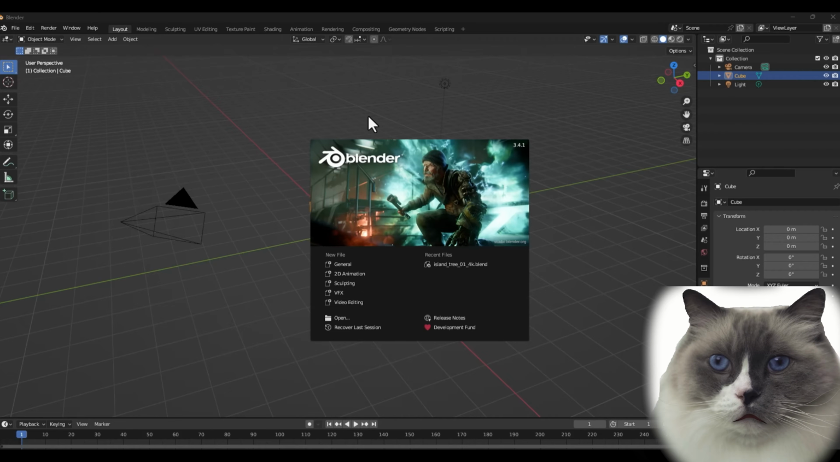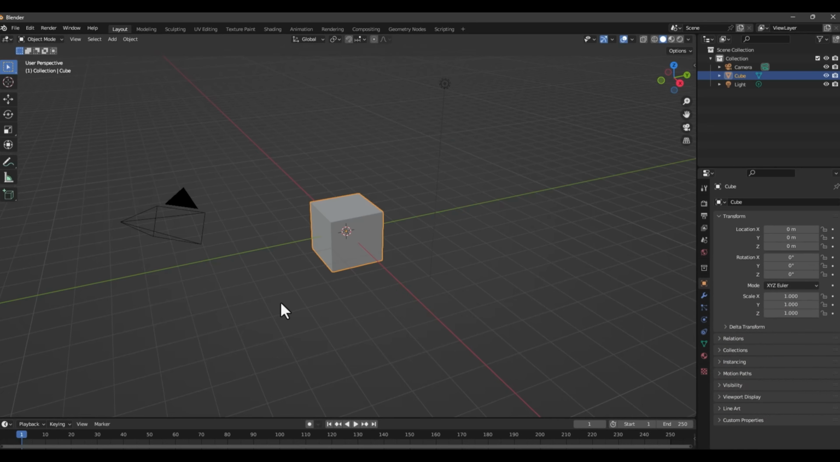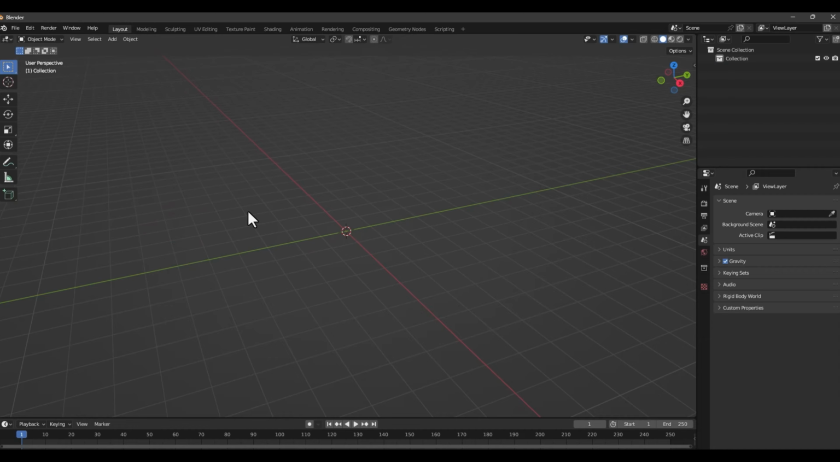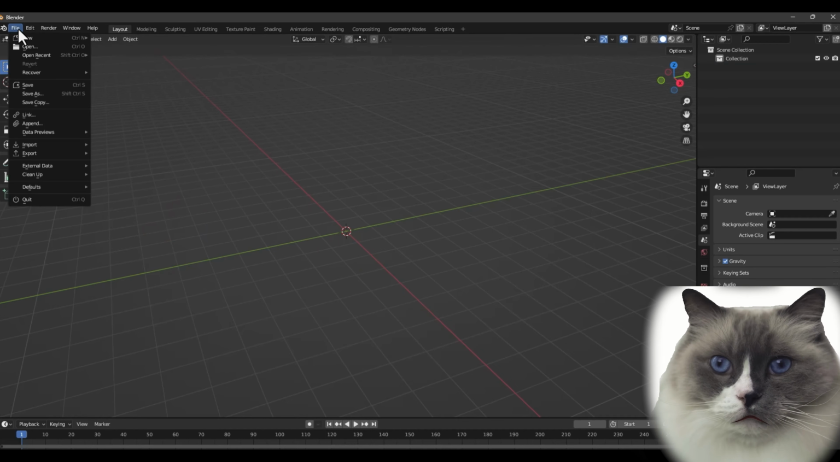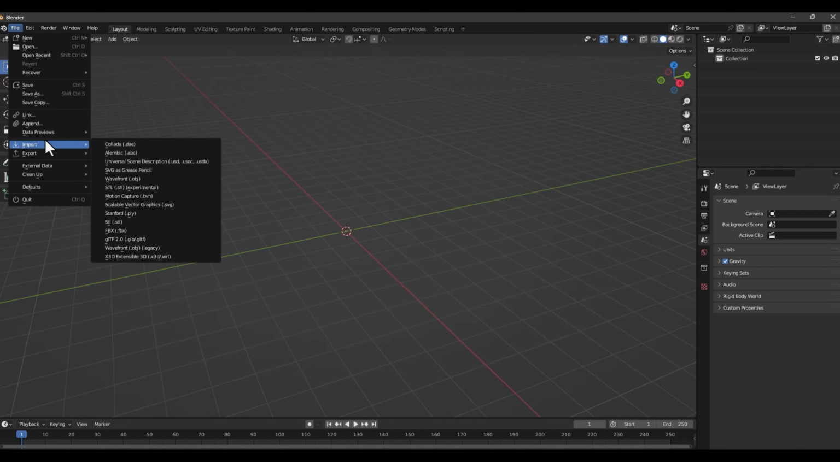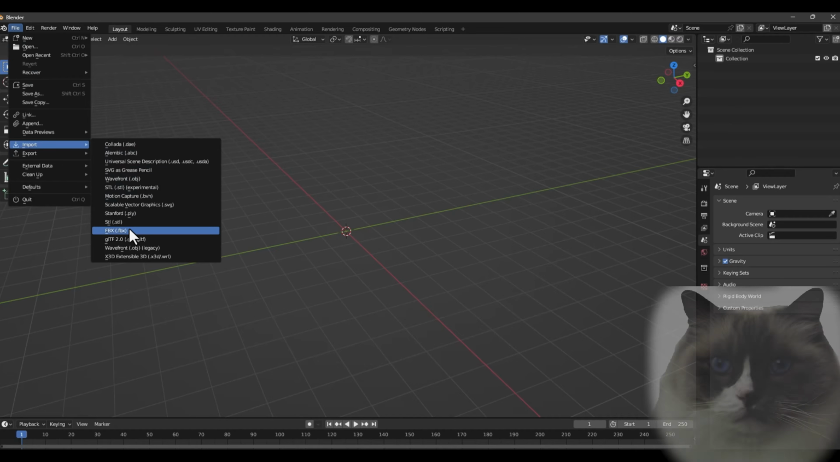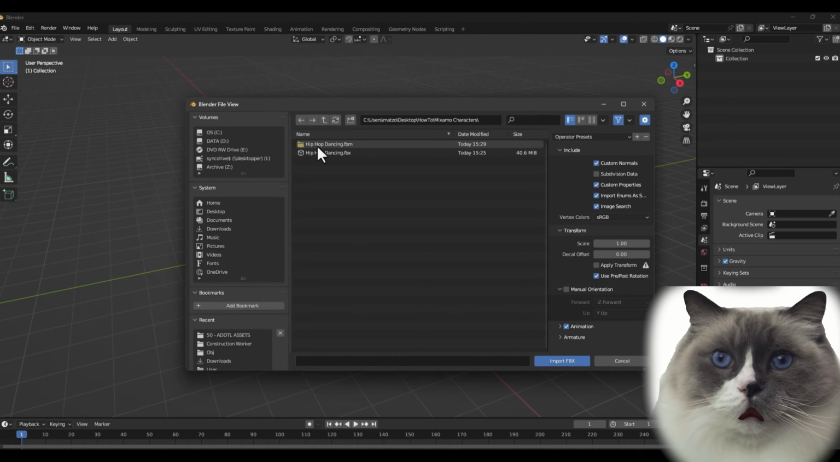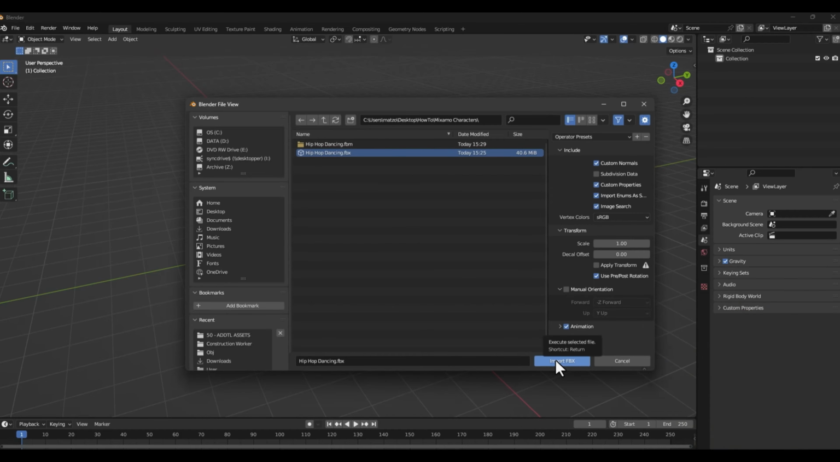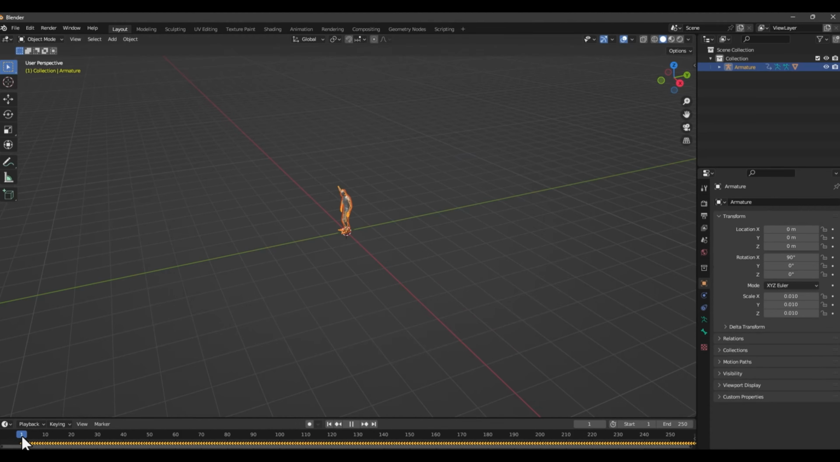Now it's time to import your character and animation into Blender. Open Blender and delete any items currently showing on the screen. Now, select File from the top menu. Then select Import and choose FBX. Navigate to the location where you downloaded your character and animation and select the FBX file. Make sure to select Import Animations to import the animation with the character.